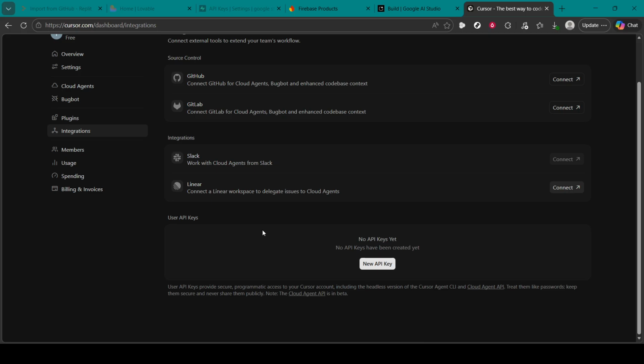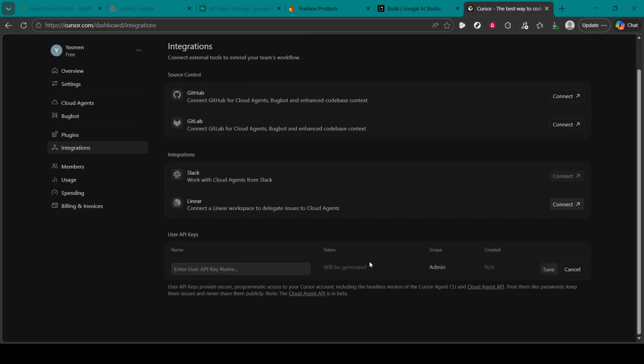On the Integrations page, find and select the option labeled New API Key. This opens a small window or section where you can add a key for a supported provider. You'll typically see a field waiting for your key and sometimes a short note about how it will be used inside Cursor. Now paste your Google API key into the field.